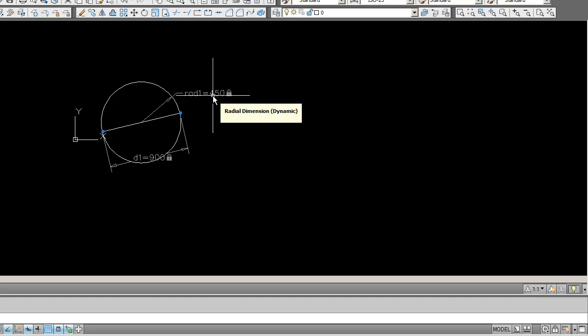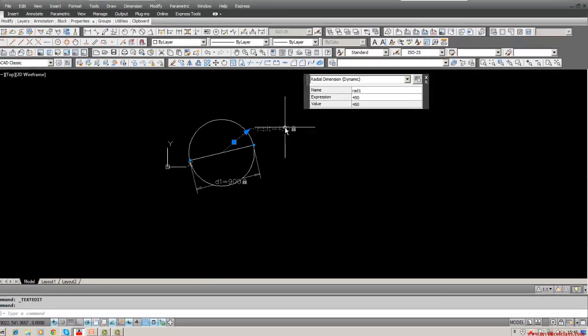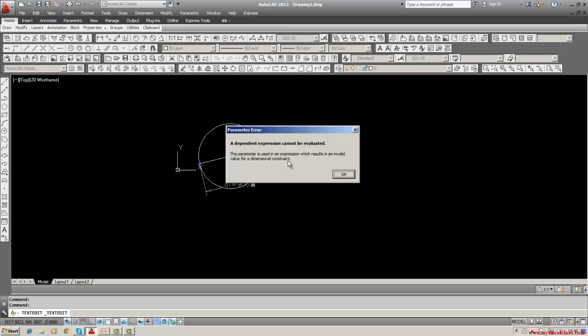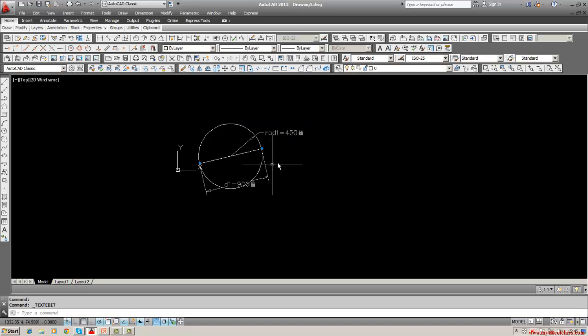The chord length is more than the diameter of the circle, which is not possible. Hence, it gives a message. I will read the message. The message given was a dependent expression cannot be evaluated. That is, it becomes a dependent expression. It cannot be evaluated, and you can't have that.